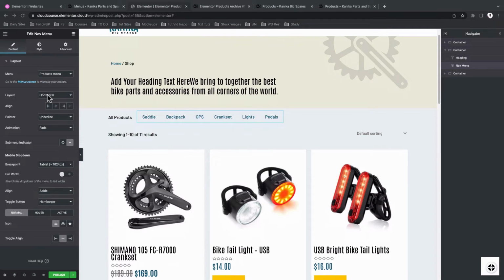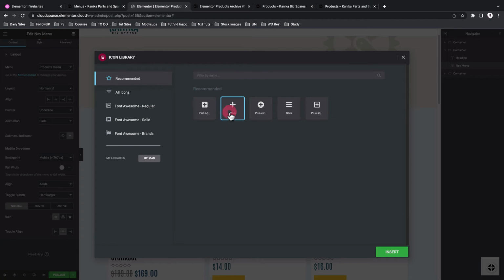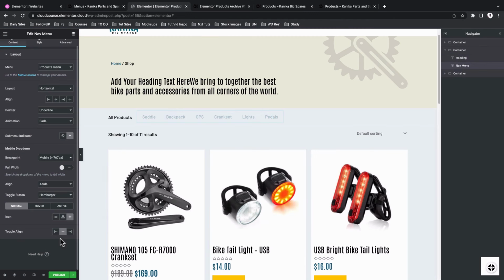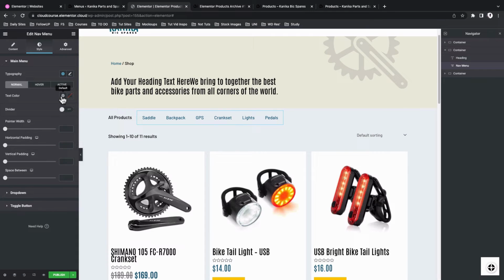Obviously we want it to be horizontal. The breakpoint is going to be on the mobile, so mobile. And the toggle button is actually going to be a hamburger, and then we are going to use an icon which is a plus icon, so this icon here, and the toggle align is going to be on the right hand side.